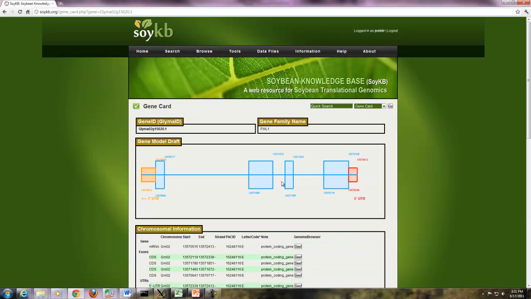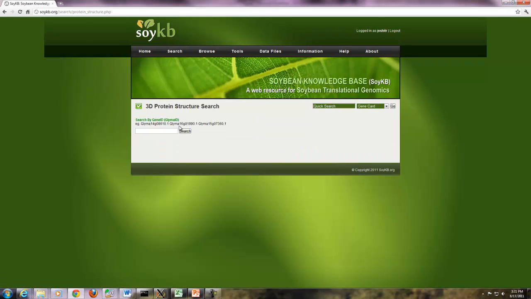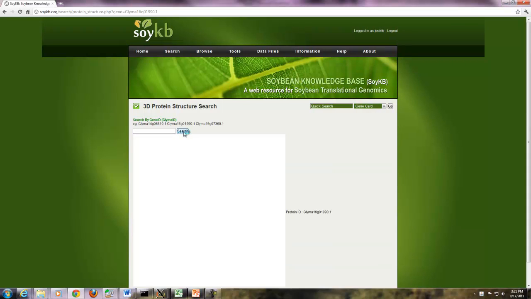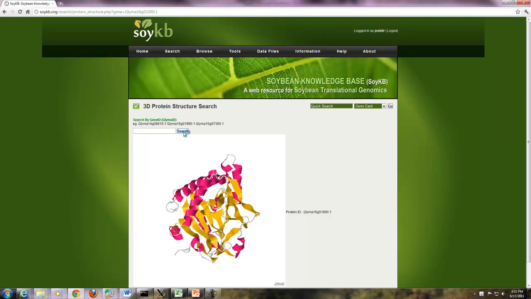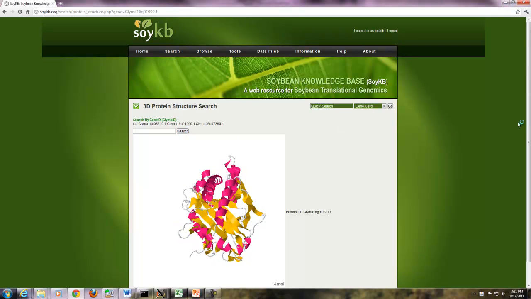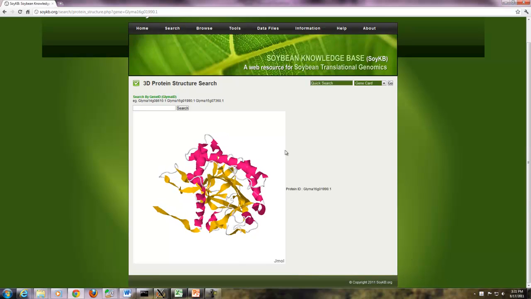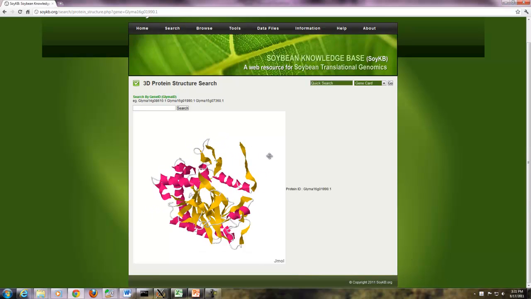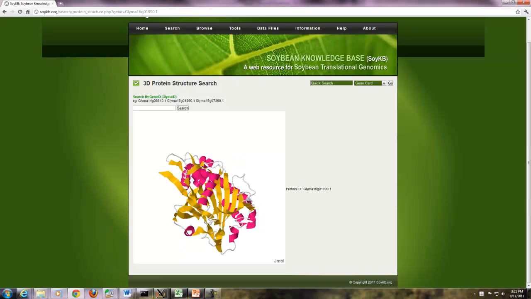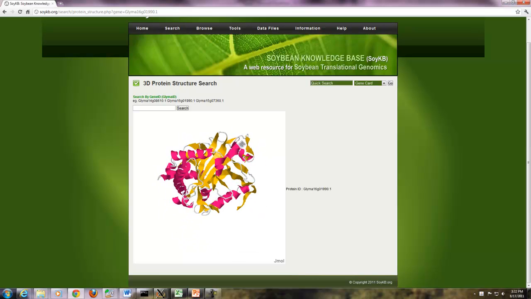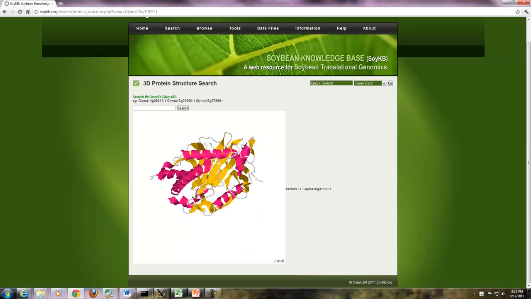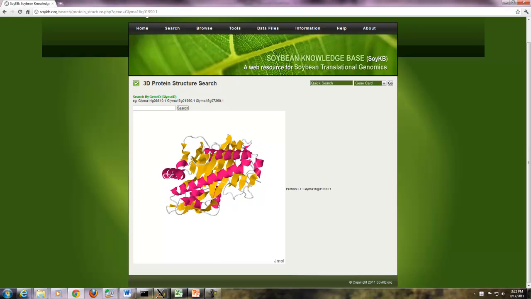SoyKB has a feature for protein 3D structure visualization. This is available within the Browse menu. Users can search for a gene name and then see the predicted 3D structure. The click and drag function of the mouse allows the user to rotate the structure in 3D space. The PDB formatted 3D structure files are also linked on the same page for the users interested in seeing the details of the 3D structure.